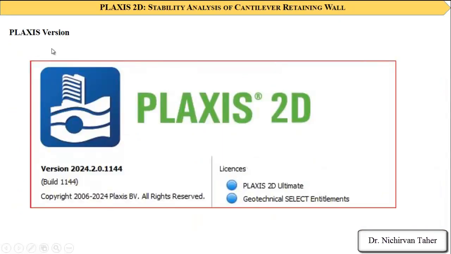So in this course we will use PLAXIS 2D, and we will use PLAXIS version 2024.2.0, and if you don't have the licensed PLAXIS software, you can download the student or trial version from the Bentley site, and if you have a problem with downloading the student or trial version, we can help you and install the student version of PLAXIS 2D.